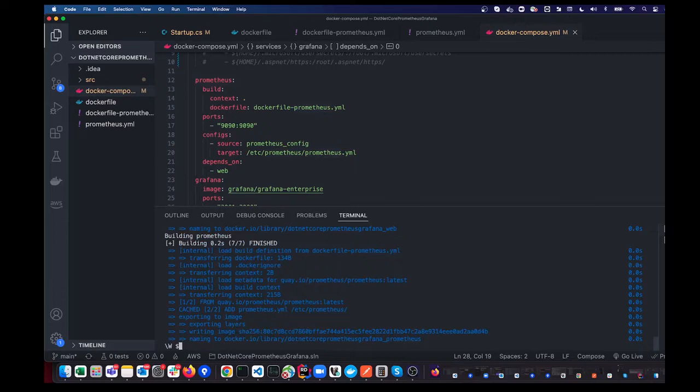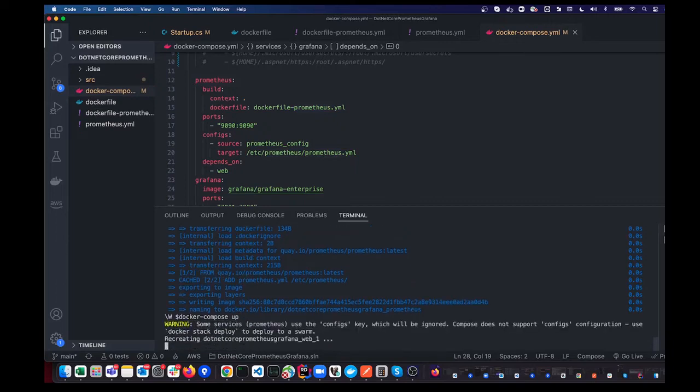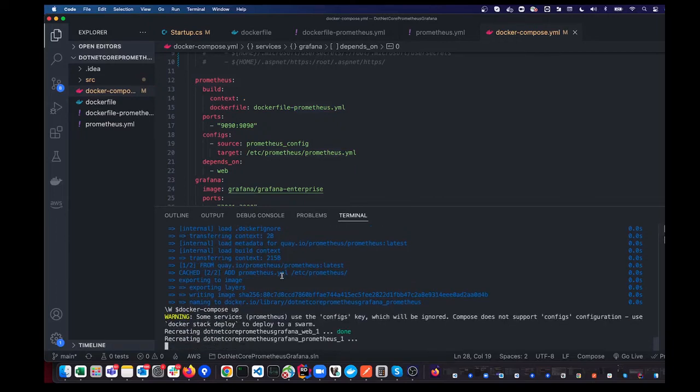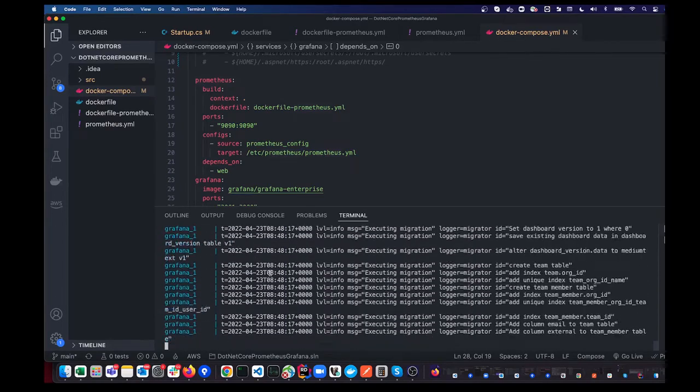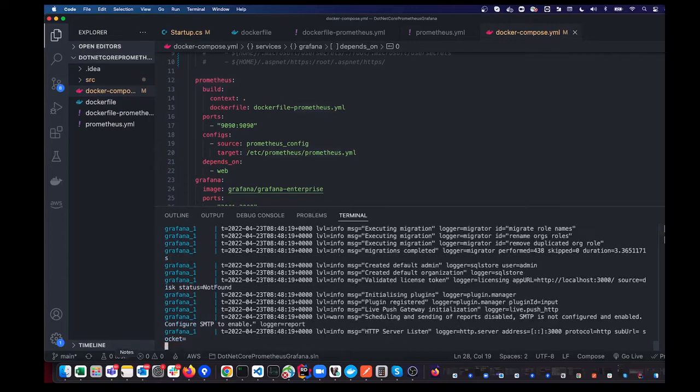Nice. Now what are we going to do? The second command, docker compose up. Once you run up, it runs all three images as containers. You can see it creating the containers. Now let's go to our UI.